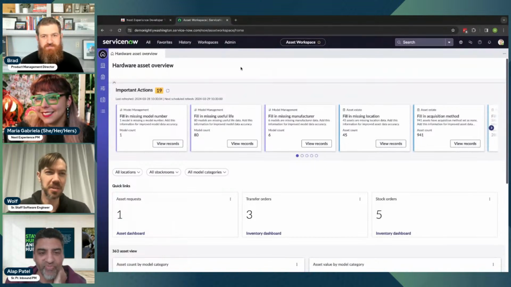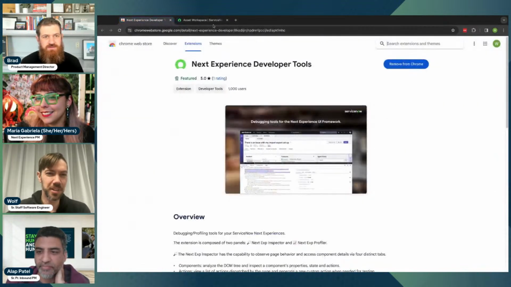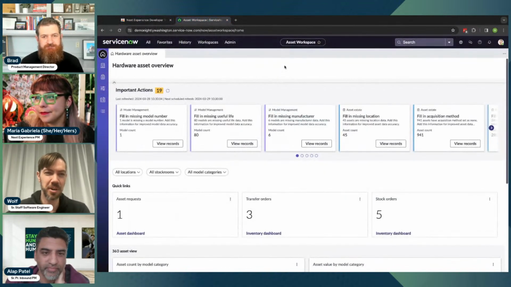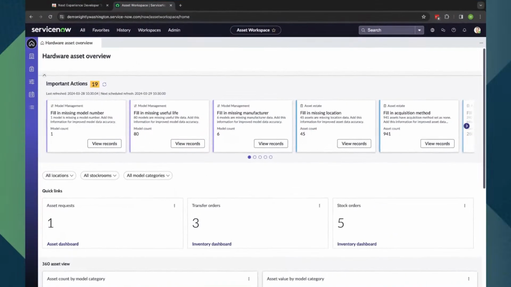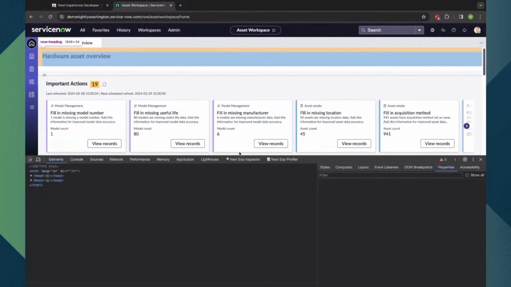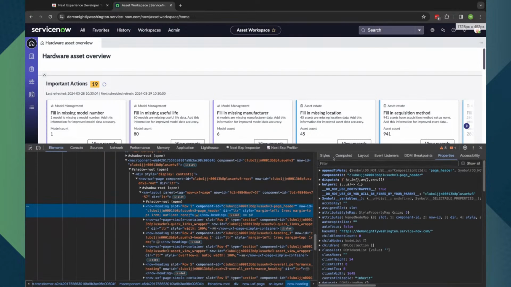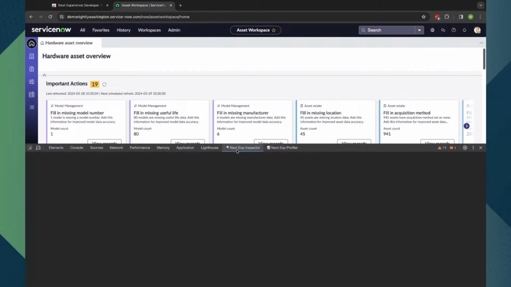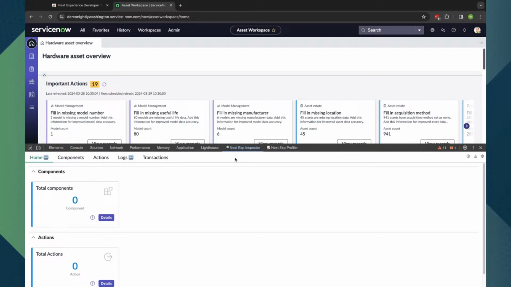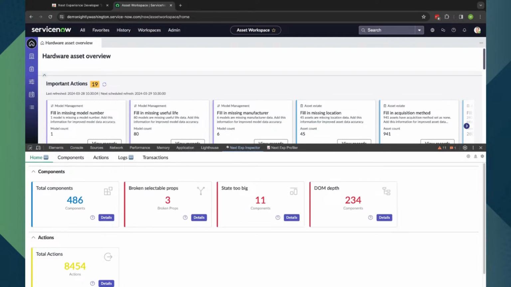Awesome. Cool. So Alap already showed we're in the Chrome store. I don't really need to go over that part here. But when you have the developer tools installed, I'm on a Washington instance here. I will open up my useful Chrome developer tools here. We add 2 new tabs for Inspector and Profiler. Inspector, I'll start with the stuff we added there, which is the home and log stuff.